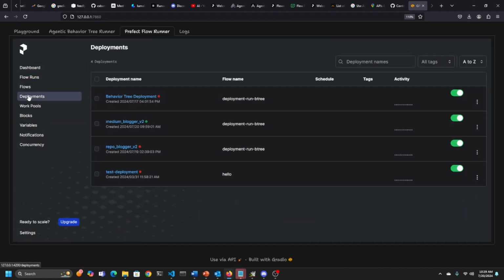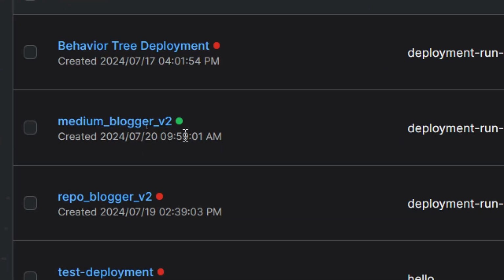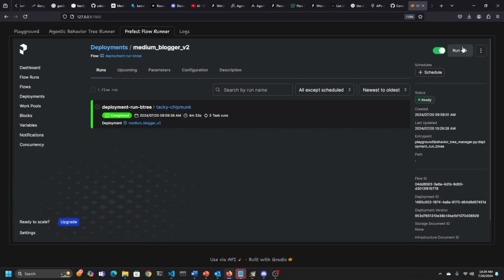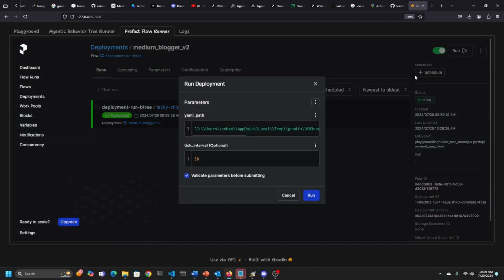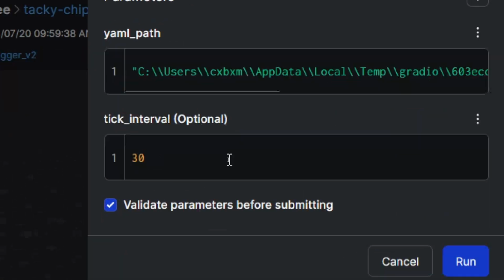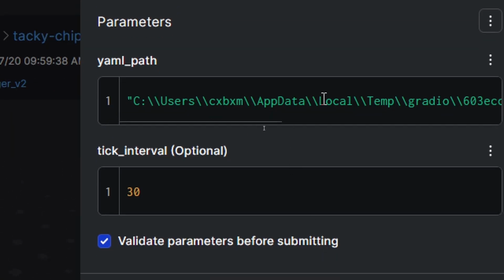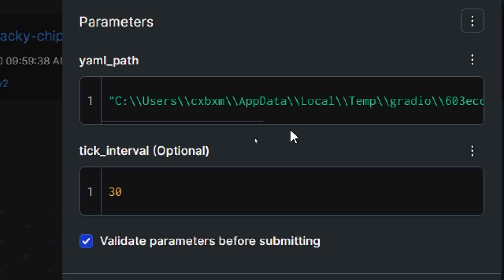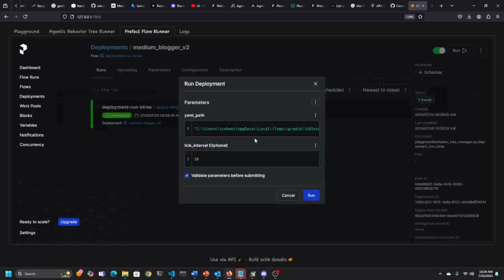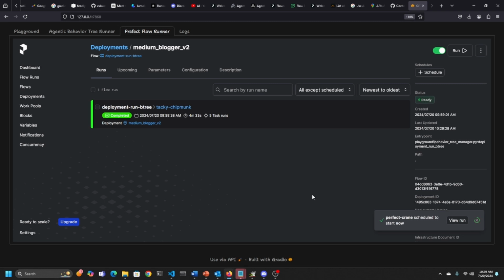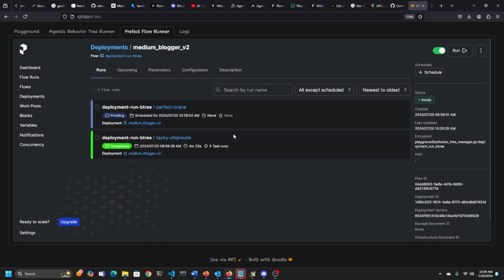I'm going to look at the deployments, and you can see our Medium Blogger is deployed. That's what that green button means. We'll click on it, and I'm just going to say quick run. So I'm just going to run it. And here, this is the file, and then the option of the tick interval. The tick interval defines how much time to wait between updates of the behavior tree. So let's take a look.